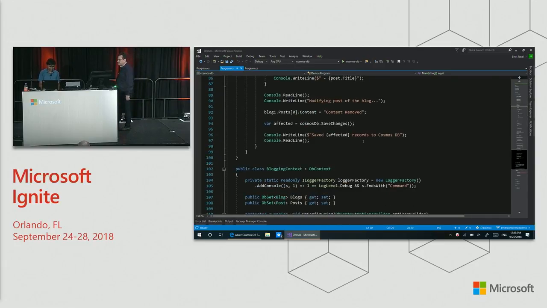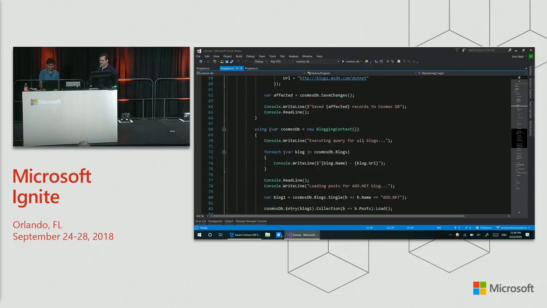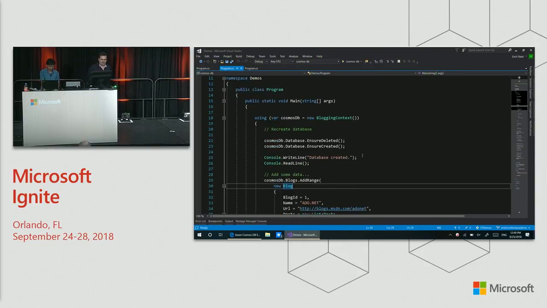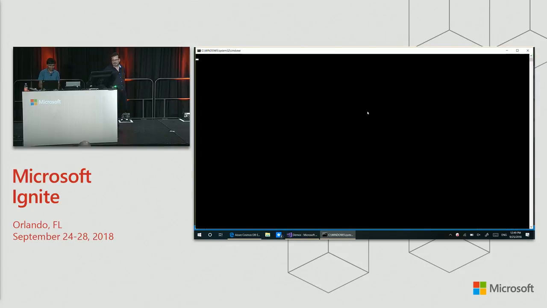So as we were saying, we have a blogging context with blog and post here. We are going to create the database first. So if we run the app, this works out. So we created the database.